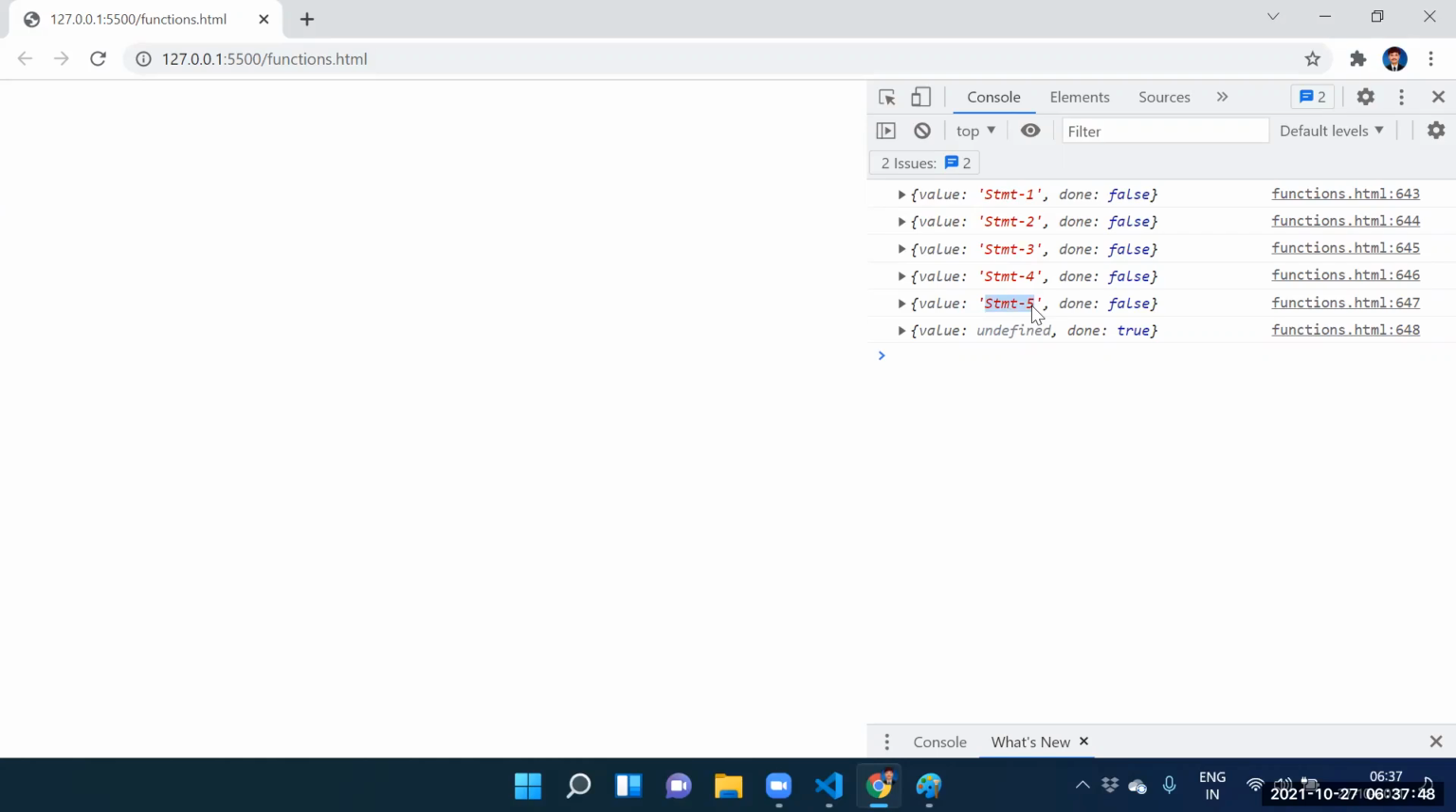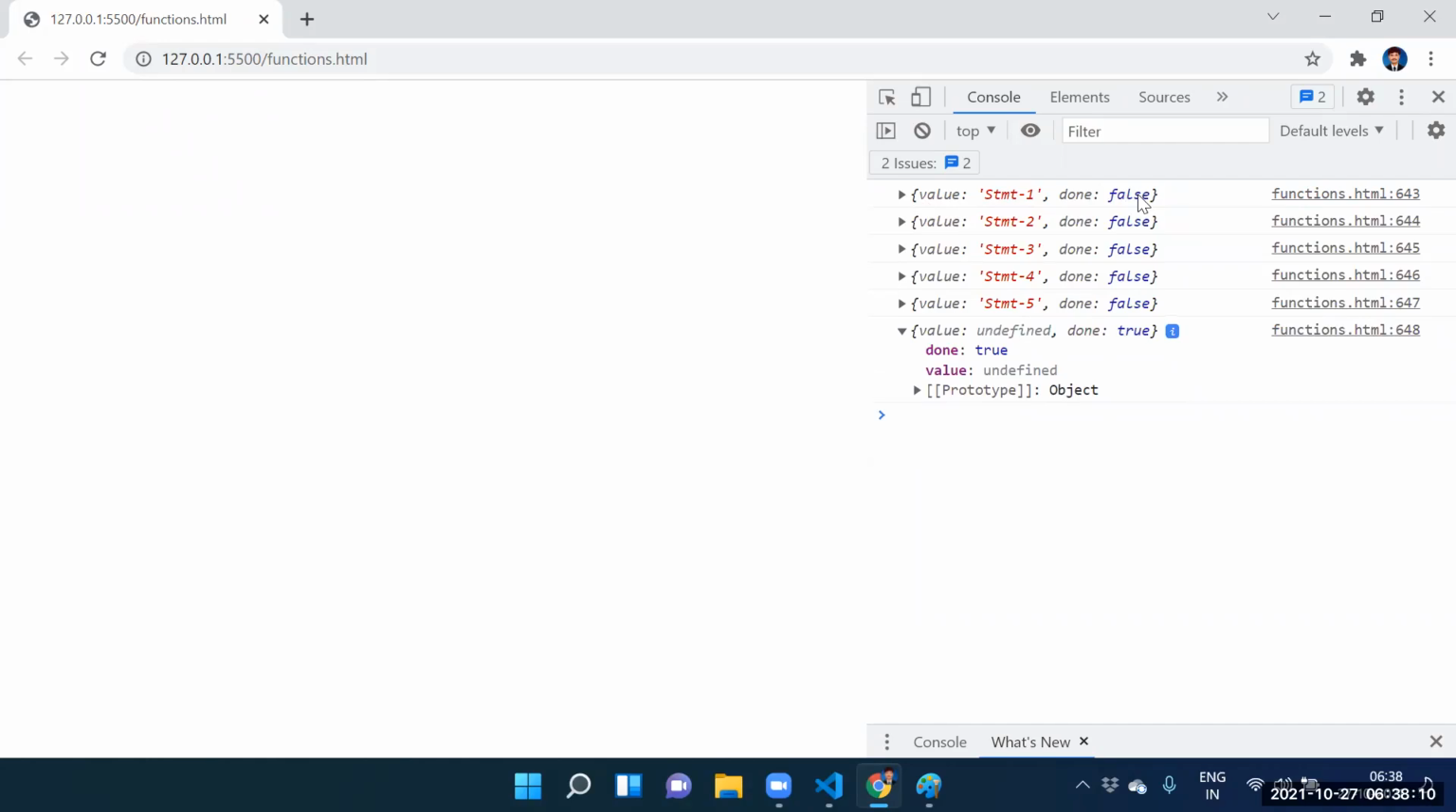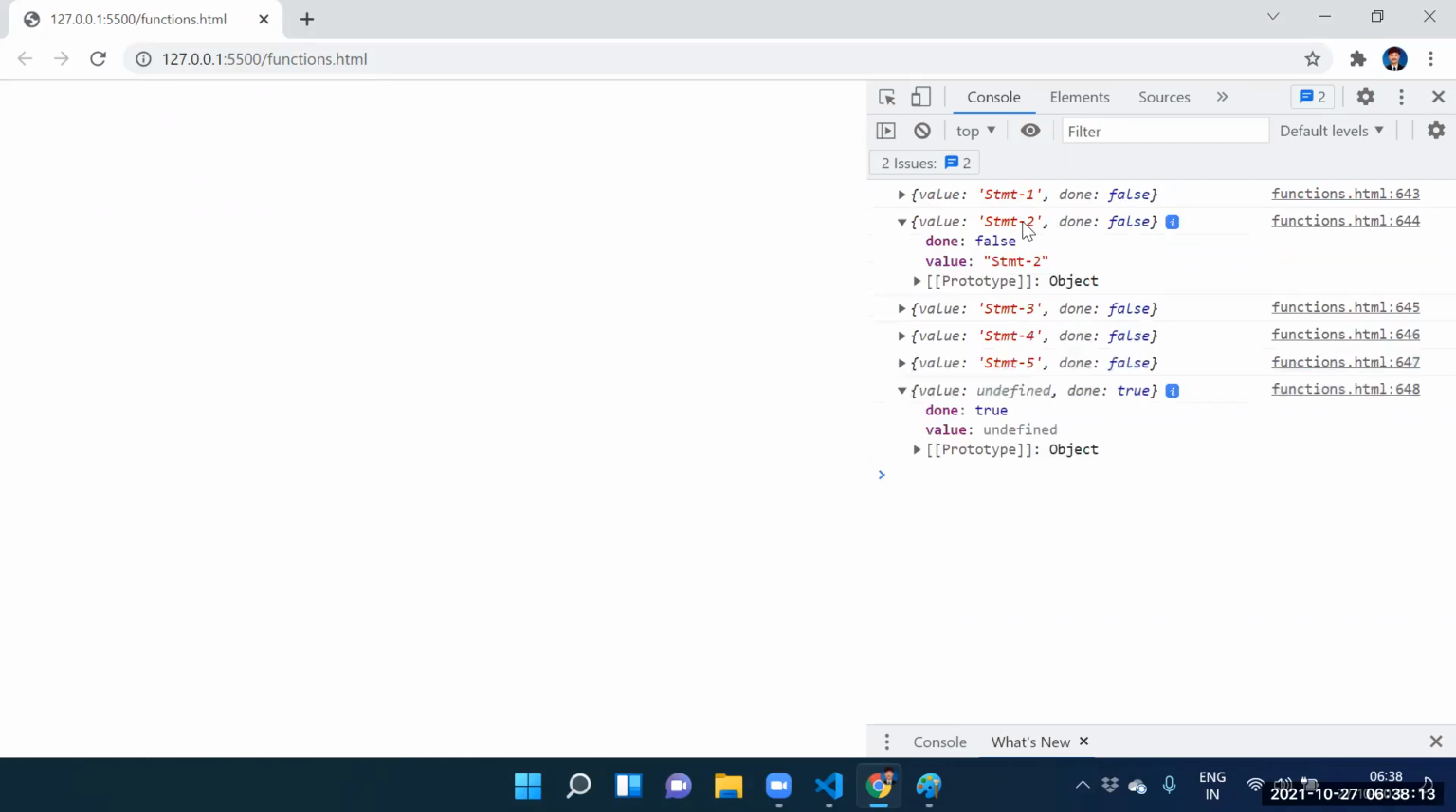But statement 5 is also thinking, behind statement 5, is one more person there? Any person? No person. So because of that reason, done equal to what? Done equal to true. Guys, this is one of the objective questions. What is the meaning of false and true? False means behind me, a person is there. And statement 5 doesn't know, so it is saying false only. But behind statement 5, which person is available?